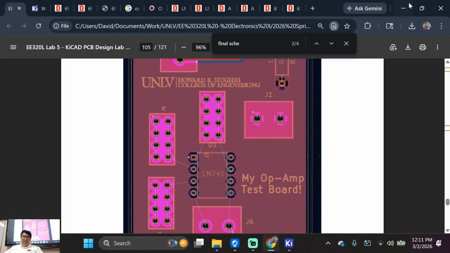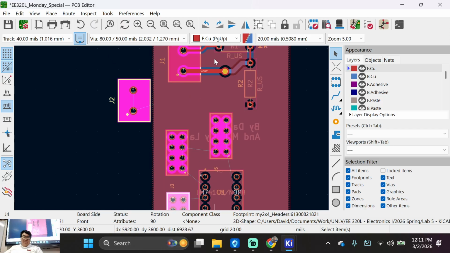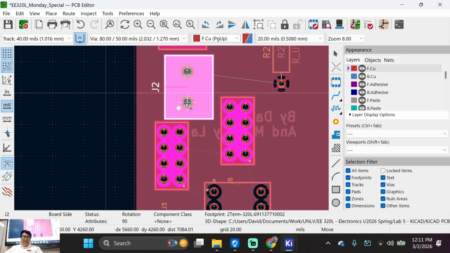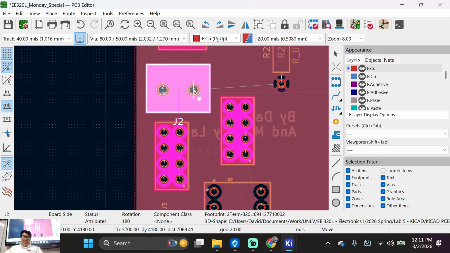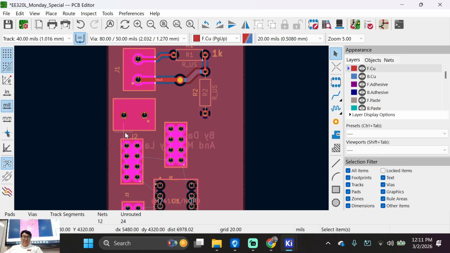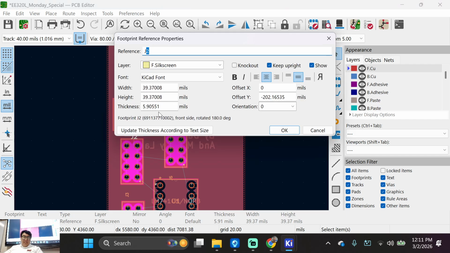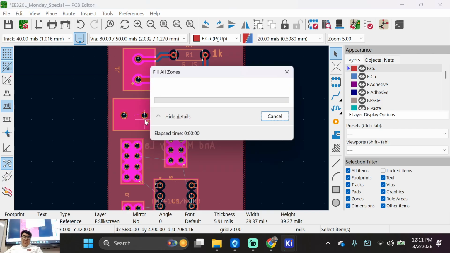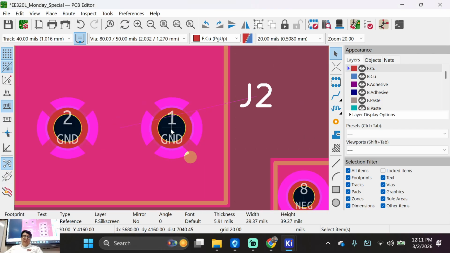What about this pin right here? What's this guy right here? It's my ground. Rotate. Does it matter? Maybe. Move this right here because I have a little bit of OCD. B it. Does anyone know what happened to the ground?